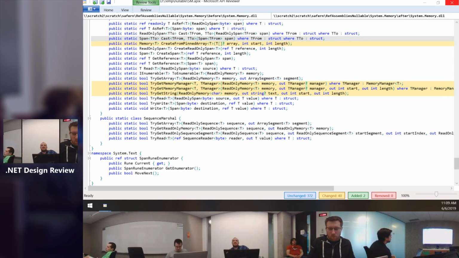Right, but that would be weird because the memory is tied to the memory manager. So that would mean that you somehow got a read-only memory of T question mark out of the memory manager and then somehow converted it into a non-nullable T and then tried to get the nullable memory manager out of it. But couldn't you turn a read-only memory of string question mark into a read-only memory of string? Like with a bang. Okay, there's no variance that would let that work? No. Okay.